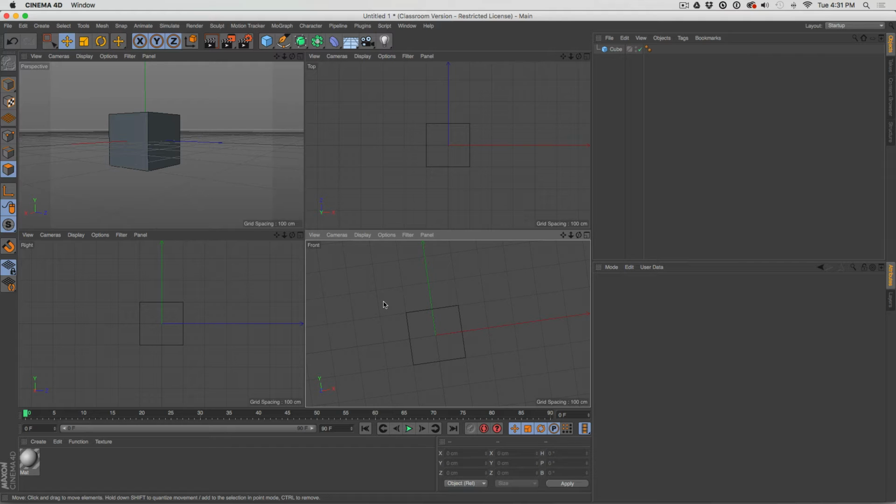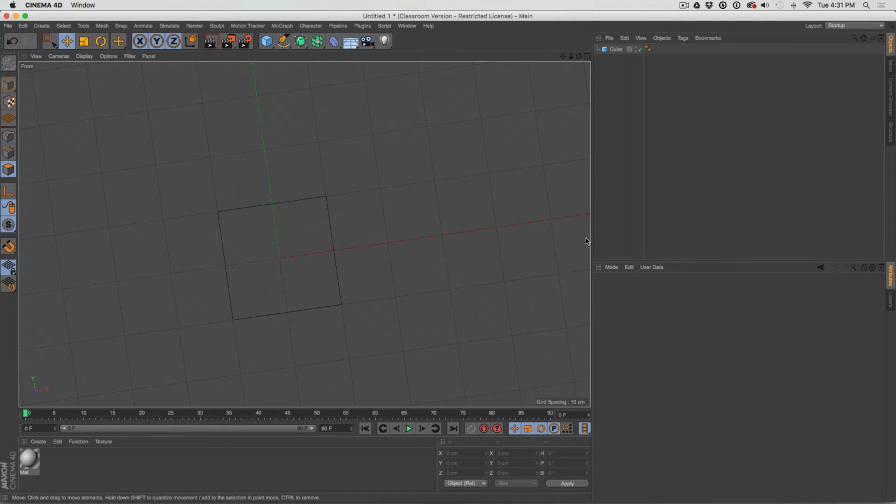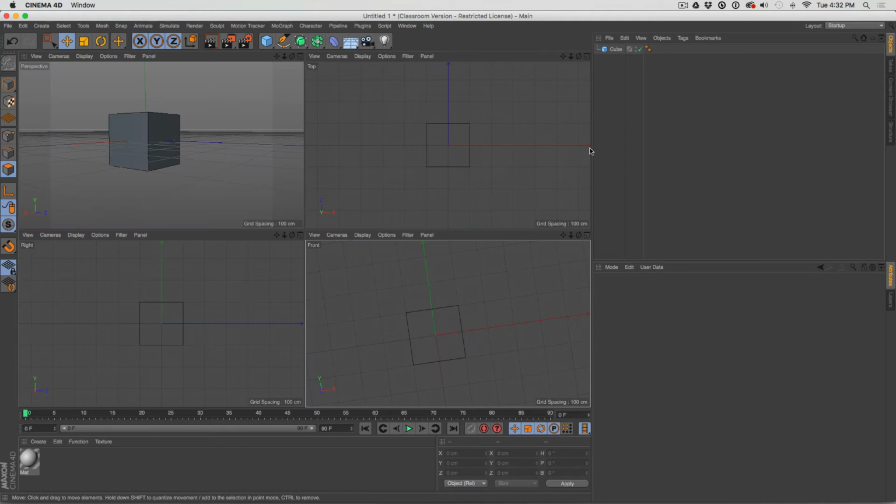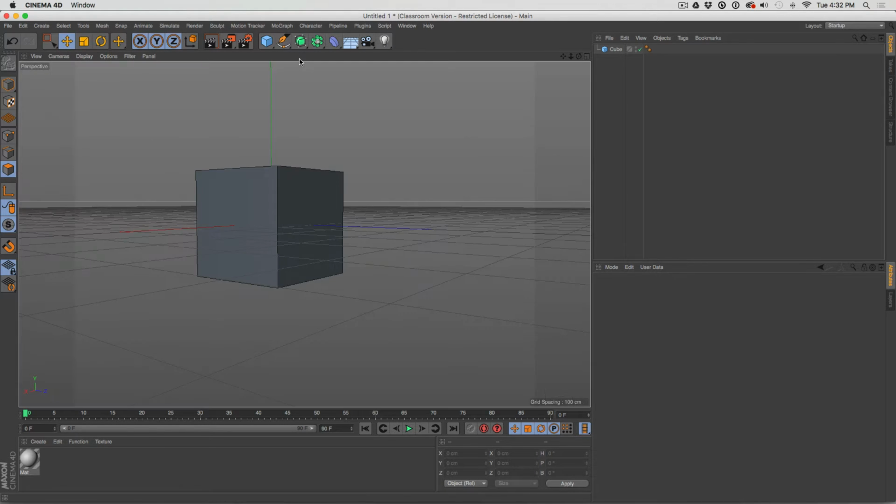Now, if I want to go full screen in that one window, you have this button at the top right. Click that, and now I am full screen in the front. Okay, I can click that again, and I go back to 4. I can go back to perspective view, which was the view that you work in most often. And then now we're back in perspective view with just one window.